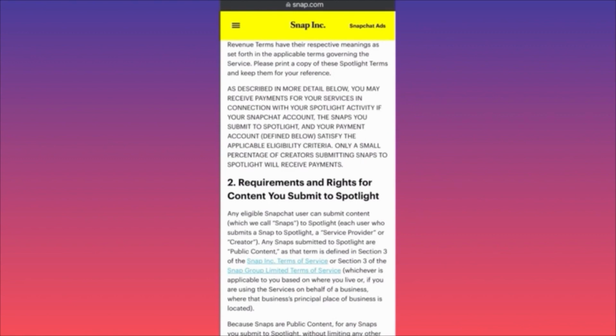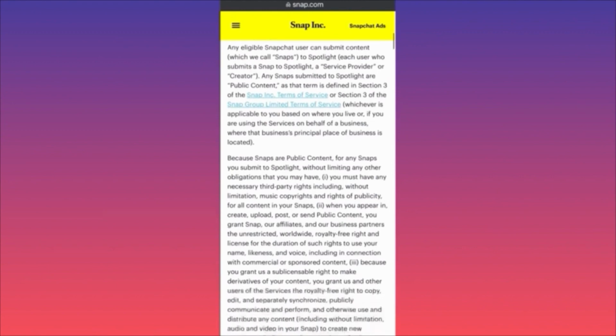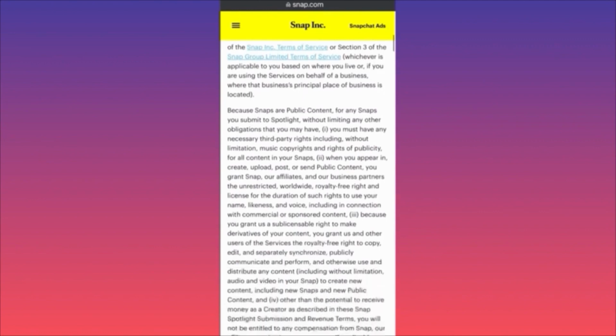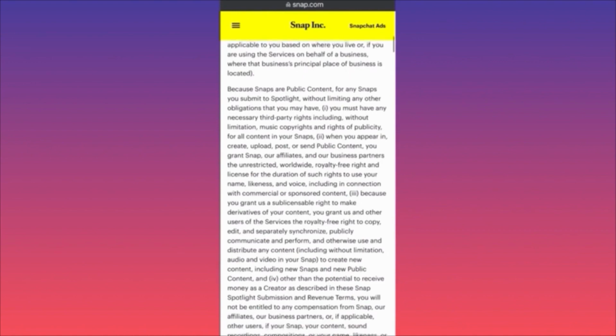Only a small percentage of creators submitting snaps to Spotlight will receive payments. Guys, things are getting serious over here. Requirements and rights for content you submit to Spotlight. Any eligible Snapchat user can submit content to Spotlight. Any snaps submitted to Spotlight are public content as the terms define. Okay. If you're using the services on behalf of a business, where your business is the principal, and so on. Because snaps are public content, for any snaps you submit to Spotlight, without limiting any other obligations that you may have, you must have all necessary third-party rights, including without limitation.